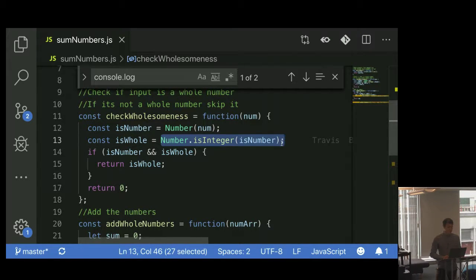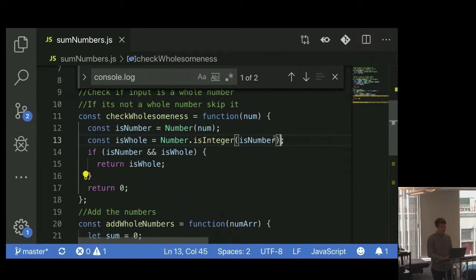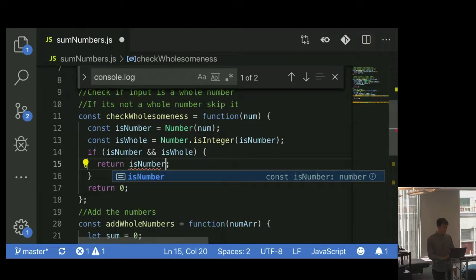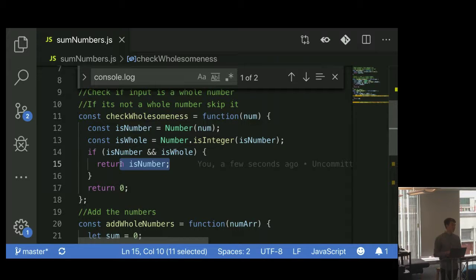Because here we're checking Number.isInteger, and we're checking if the number that we give it is an integer. And this looks like it's returning a true or a 0. Actually, it'll probably be returning a true or false, because if it's a false, it would be returning 0 here. So instead of returning isWhole, we probably want to return isNumber, which is the conversion of whatever we give it into a number. And if that number is a number, and if that number is whole, then we can return the actual number as opposed to a true or false.